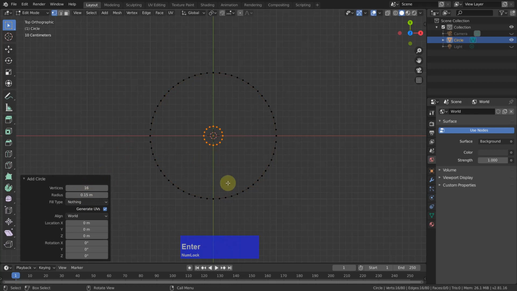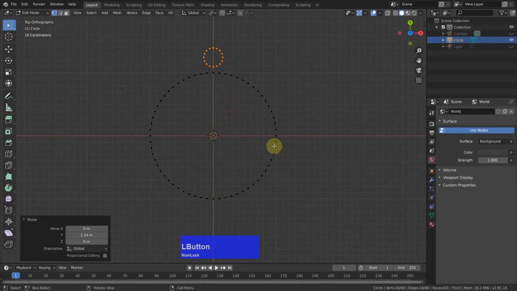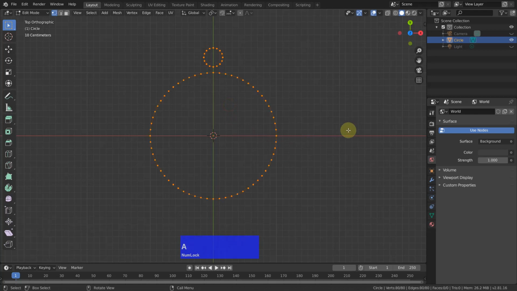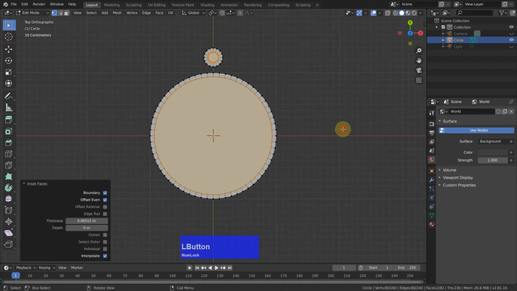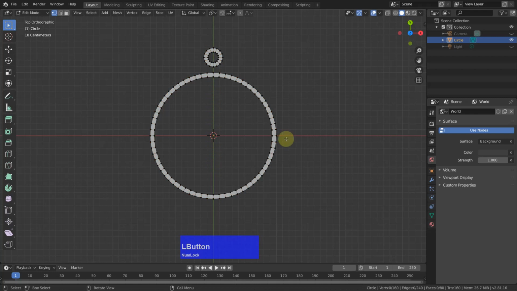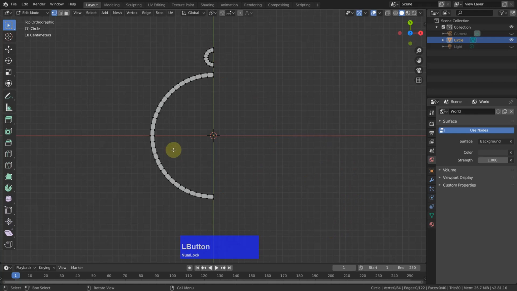Okay, then I grab it in Y and move it up to about here. Then A to select everything, F to fill, I to inset, and inset to here, X to delete faces. Now I can select all these vertices here and X delete vertices.